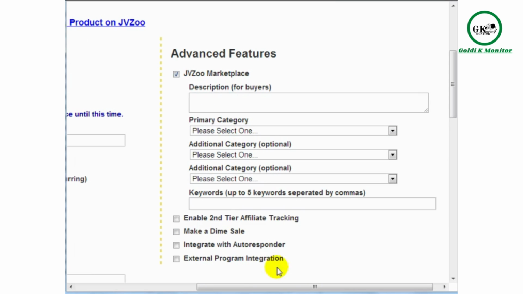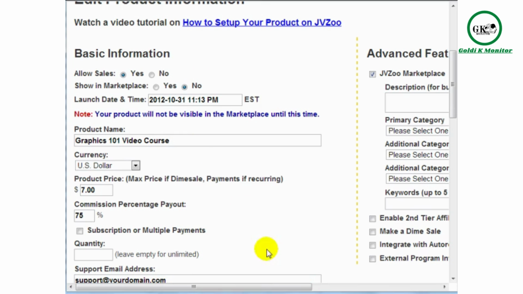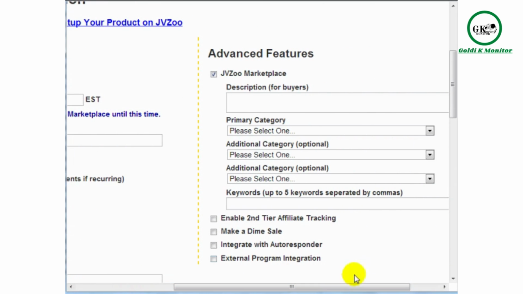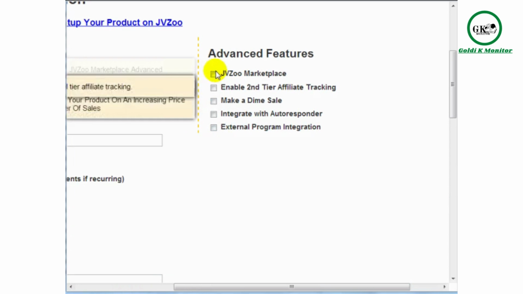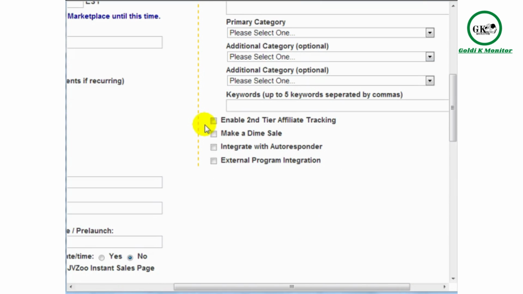And you can enable it in the JVZoo marketplace. In fact, once you have your affiliate program connected to your product and it's time to launch, it definitely would be wise to release it to the JVZoo marketplace, because you could get more affiliates who are looking for products similar to their niche.